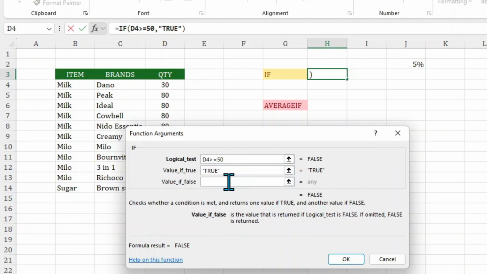And if this condition is not met, what do we want to return? So we want to tell the store owner to add more because it is less than 50. So if you want to see if the arguments you've inputted are generating a desired result, always come down over here where, as you can see, the formula result has given you a final answer. In the case that nothing appears over here, it means there is something wrong with the arguments you have inputted. So let's simply click on OK and see.